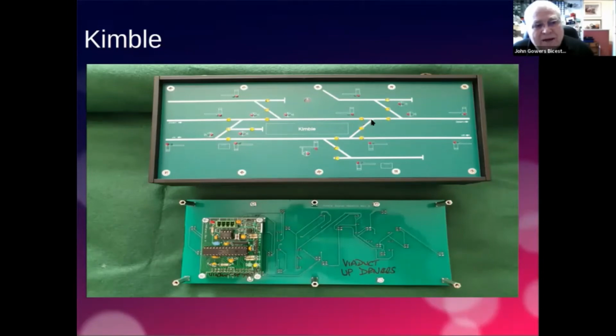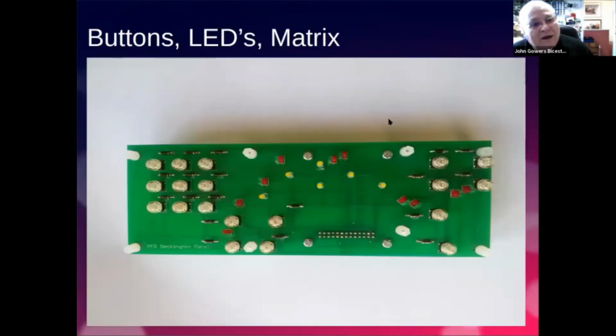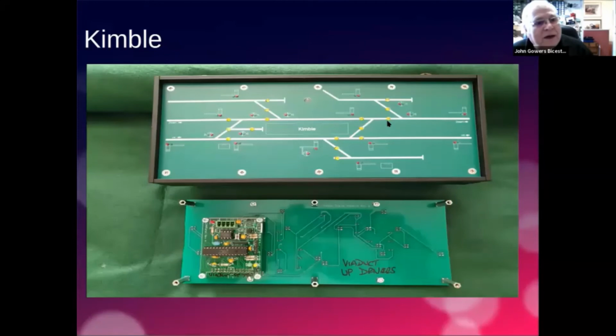The yellow LEDs here are the route set. If we took this crossover here, there are 3 LEDs. If the route was normal, that LED there would light, and that LED there will light. When the push button by the signalman is pressed, those 2 will go out and that one will light. And so the driver can see what route is set, and that is from feedback from the points.